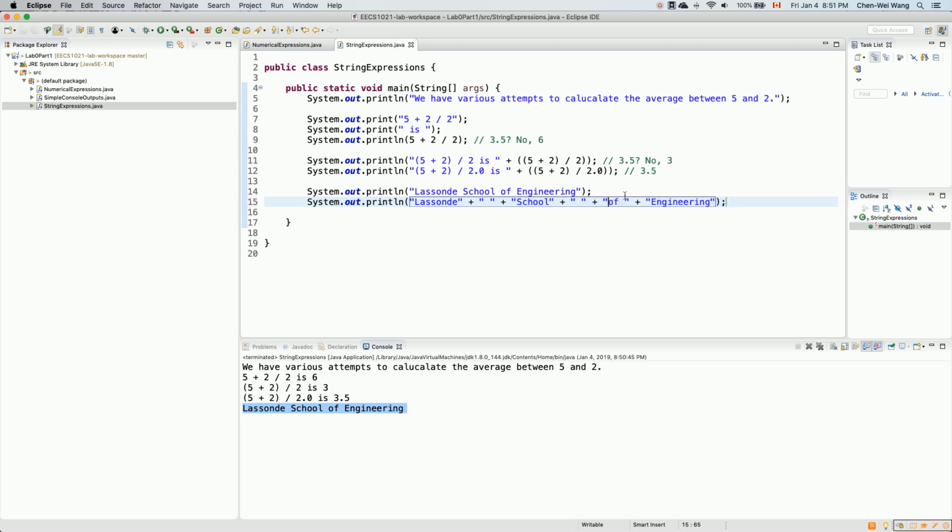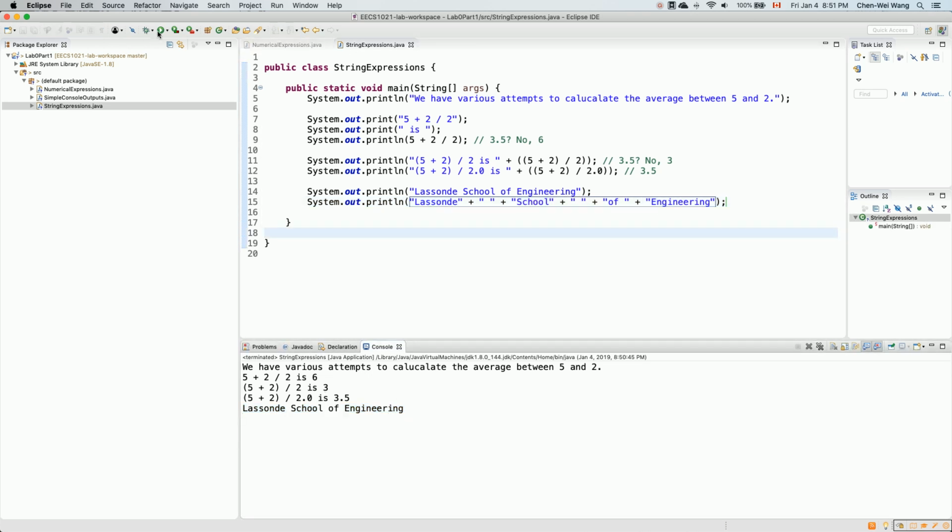You can see that every plus here is going to concatenate all the strings together. It's going to be this string first, put to the console, followed by a space, followed by School, followed by a space, followed by of, followed by Engineering. Let's see if they will be equivalent. If not, then we can fix it. That's pretty much the same, right? They are actually the same.